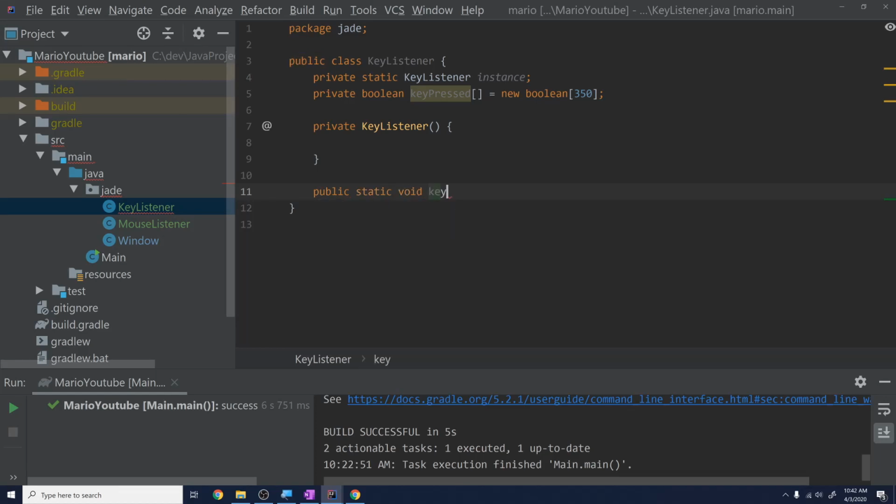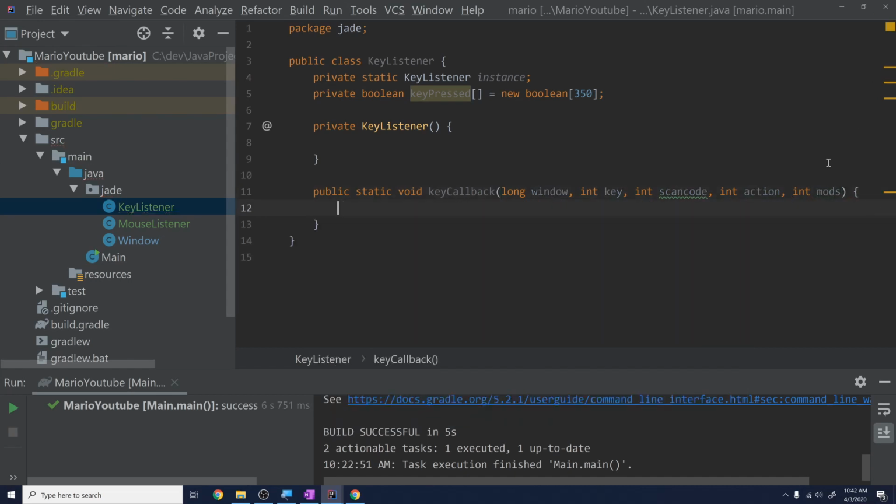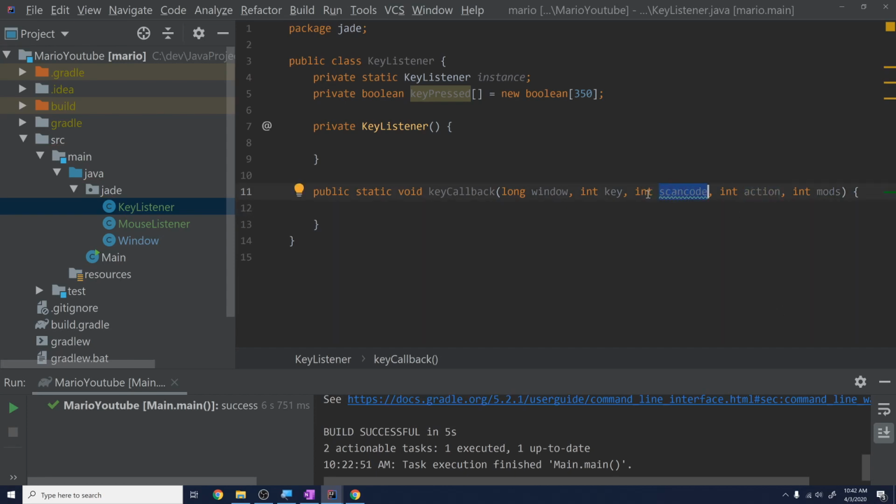Then we'll make a key callback. And this takes in a window and a key, and I believe it takes in an action. Nope, it takes in a scan code, action, and modifier. So we have a scan code, we have an action, and we have mods. Once again, the modifiers are just any keys that are pressed in addition to this key. The action is like GLFW key press, key release. Scan code, I'm not completely sure on. I'll have to check the docs on that. And then key is just which key was pressed.